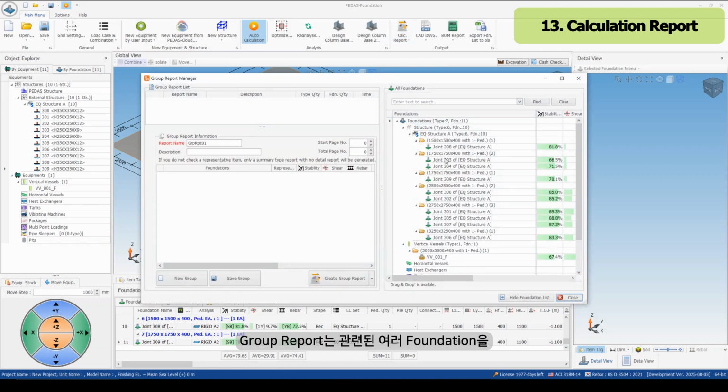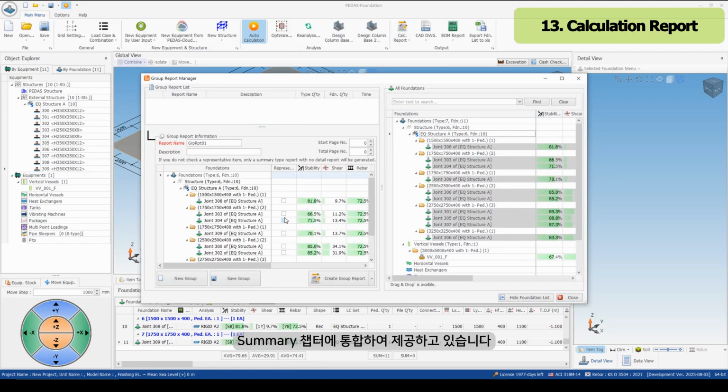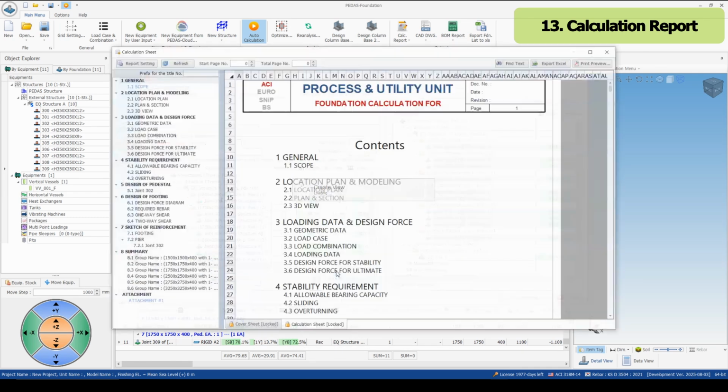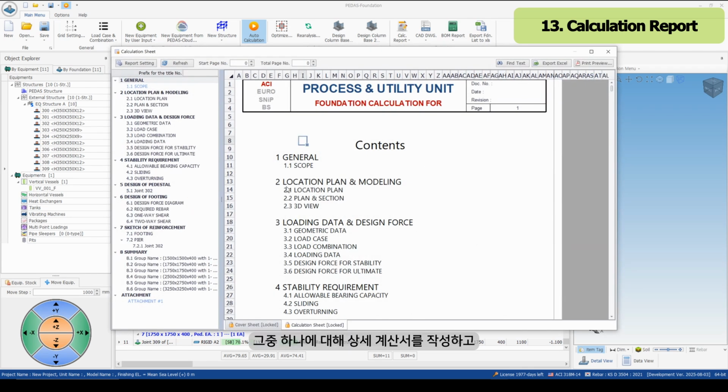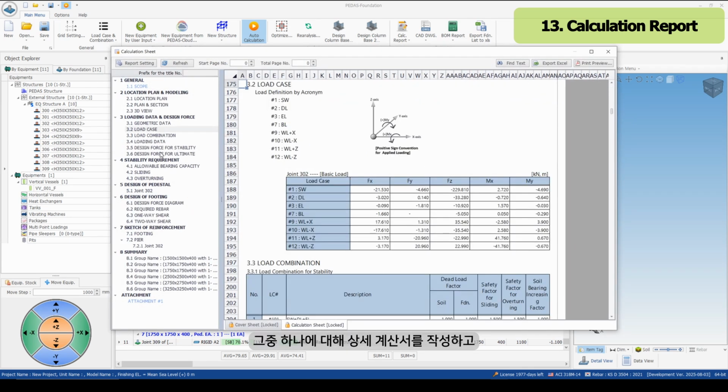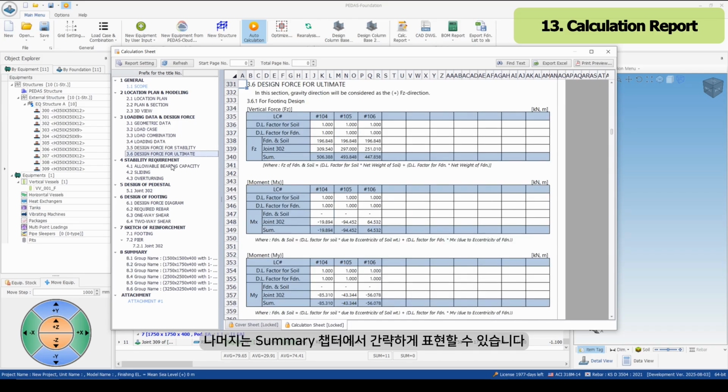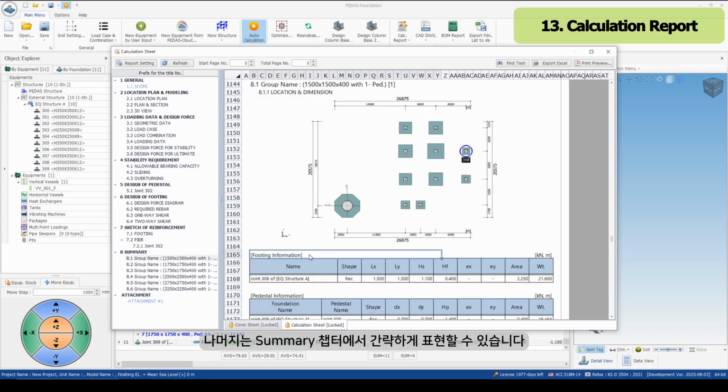Group reports include multiple related foundations summarized in a summary chapter. Foundations with similar content are grouped together. A detailed report is created for one of them, and the rest of the group is represented as a summary chapter.